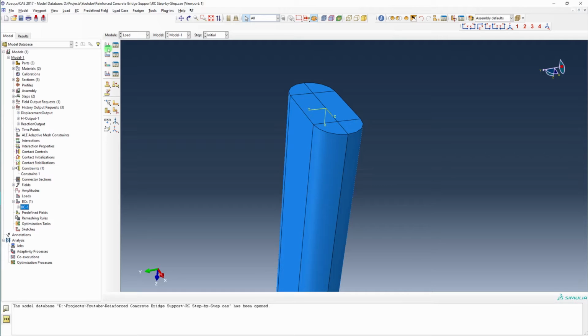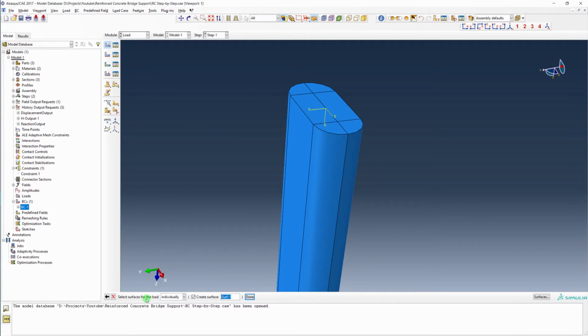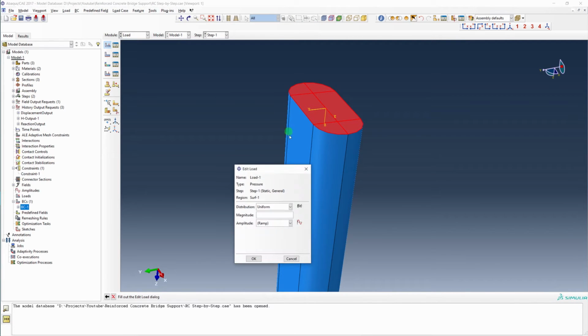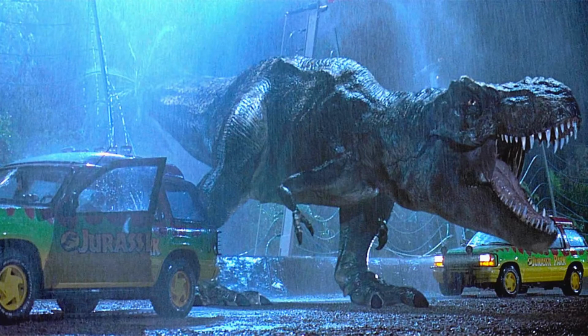So loading in step 1 will be a pressure. Select the surface for the load. That will be up here. Middle click, uniform pressure, and I'm going to put in a pressure of 5 megapascal, which when it's spread over the 1.3 meter squared surface area is equivalent to about the mass of 90 fully grown Tyrannosaurus rexes. So we'll hit OK.